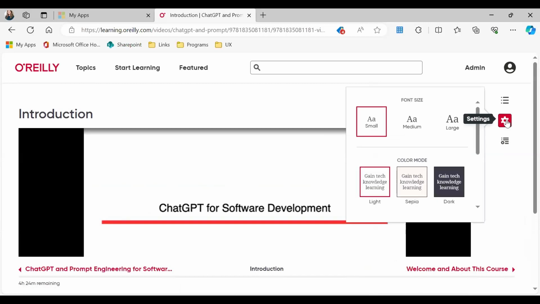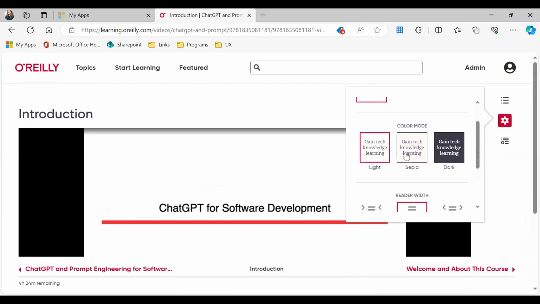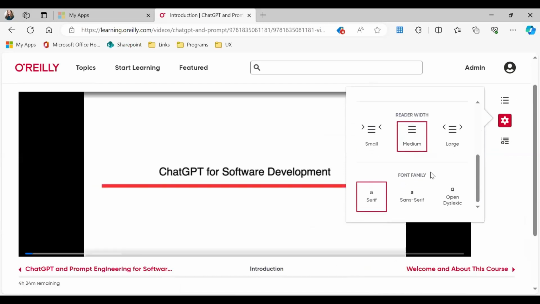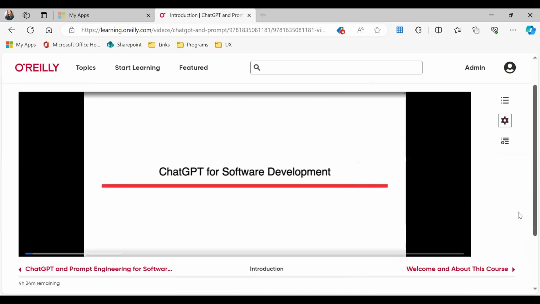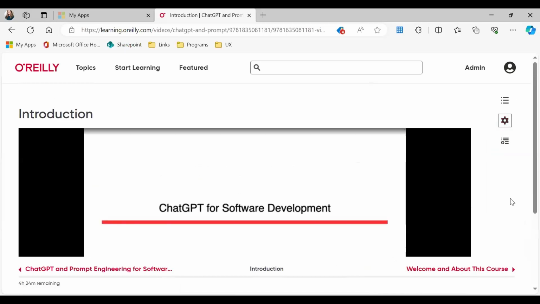And then all the settings that I mentioned before on the slide deck can be found here. So again, font size, color mode, reader width, and then the font family can be found from this settings button. So lots of nice options, nice newer features here.